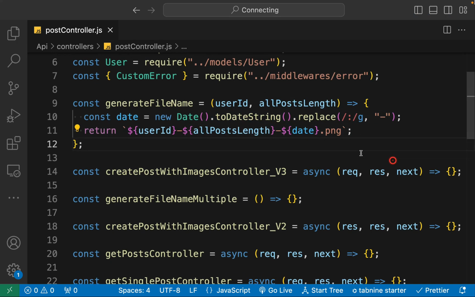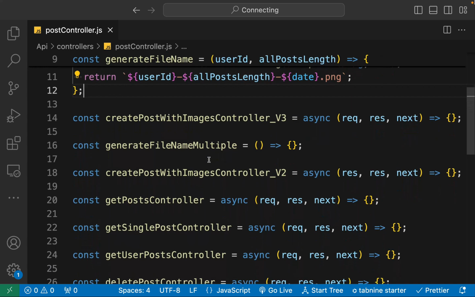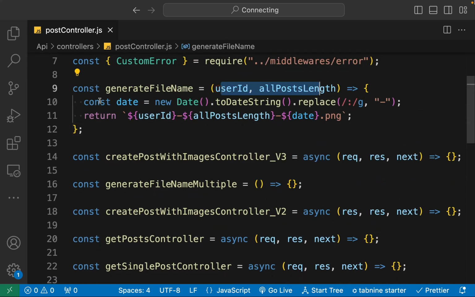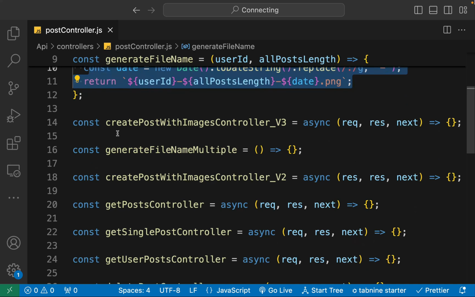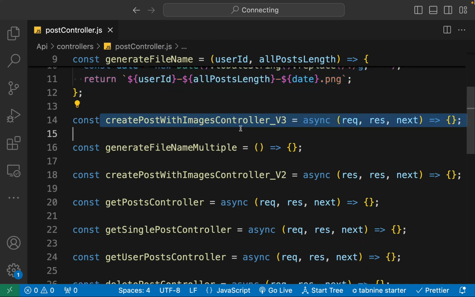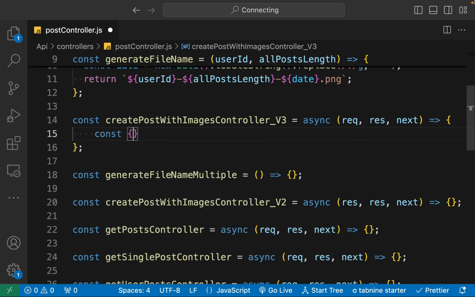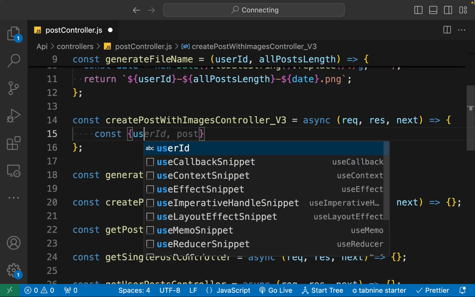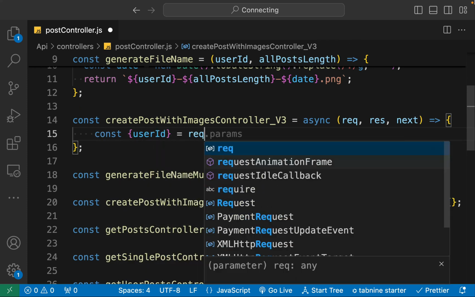Perfect. Now we're going to start working on the next one. So we are done with this. It will take this user ID, all post, we are constructing the date, and then we are simply returning the name of the file. So let's come back to the create v3. We can simply come back here. It will take the variable. So we need a couple of data. So it's coming from user ID, and this is coming from our params.